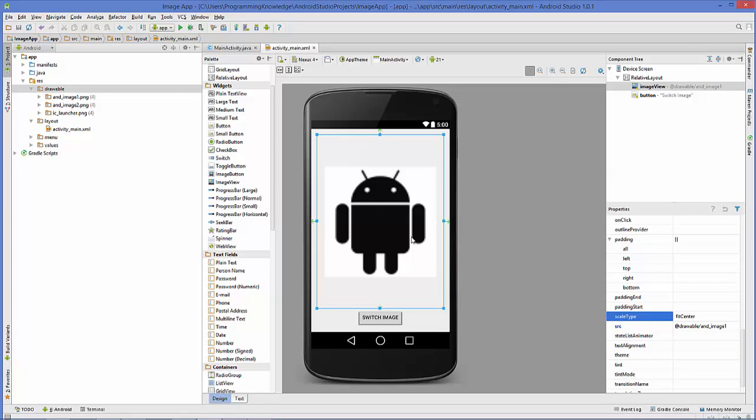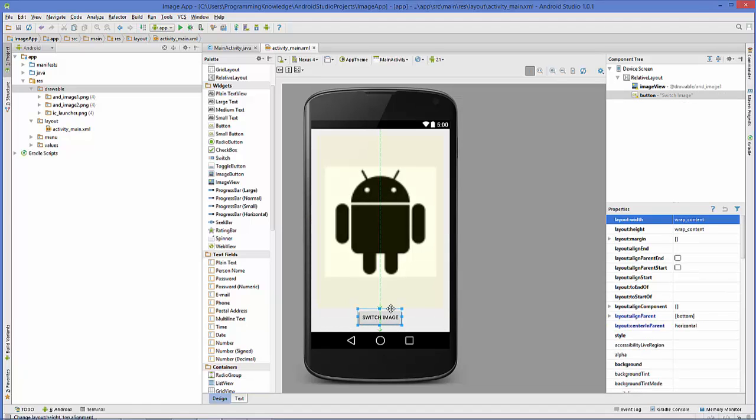Okay, so now I'm going to add a click event to this button, and we are going to choose the second image using this button. So we are going to make an app where, whenever users click this button, it is going to change the images again and again.